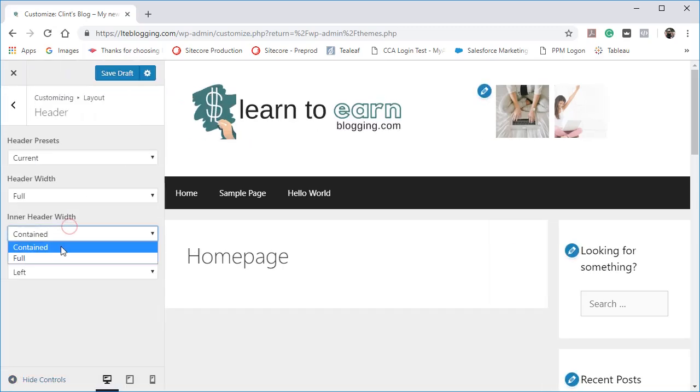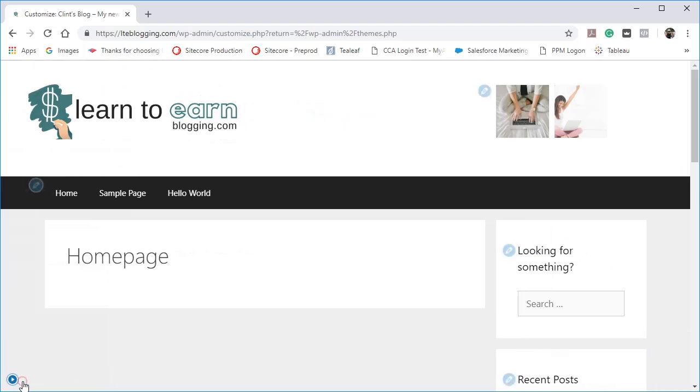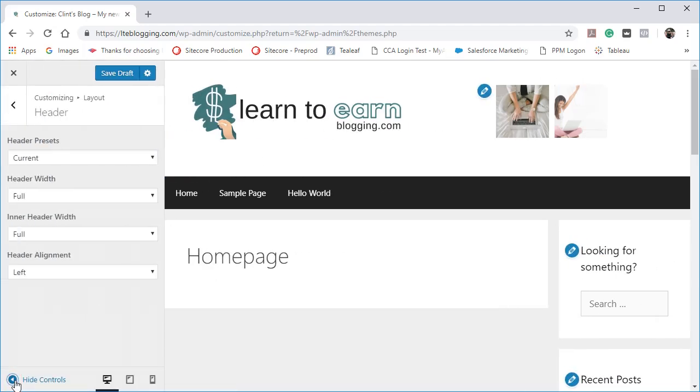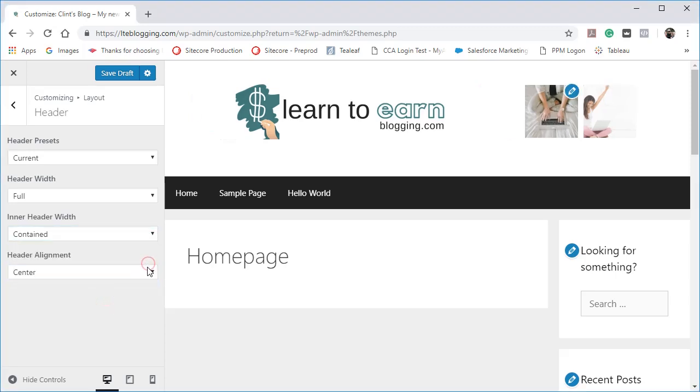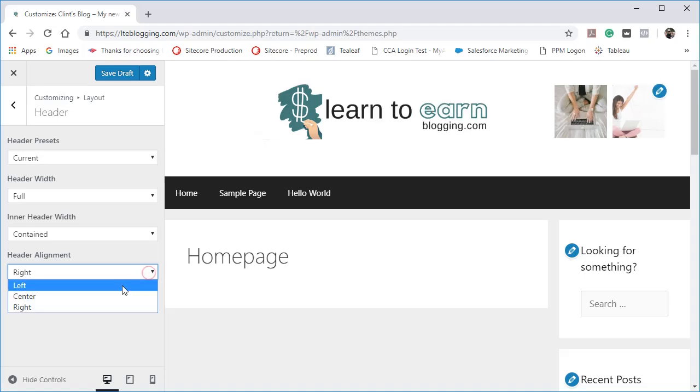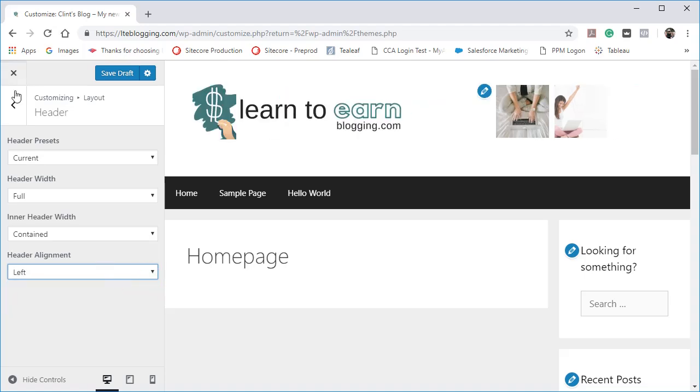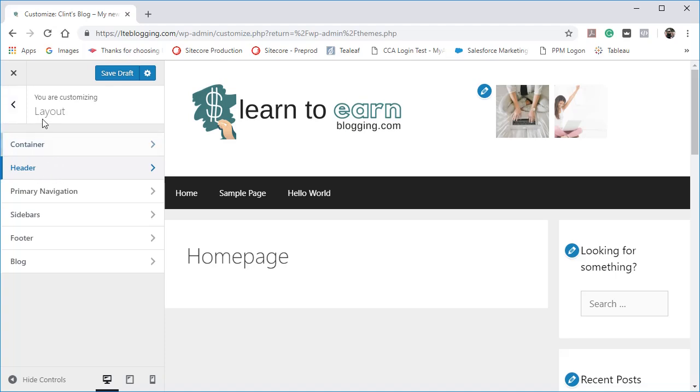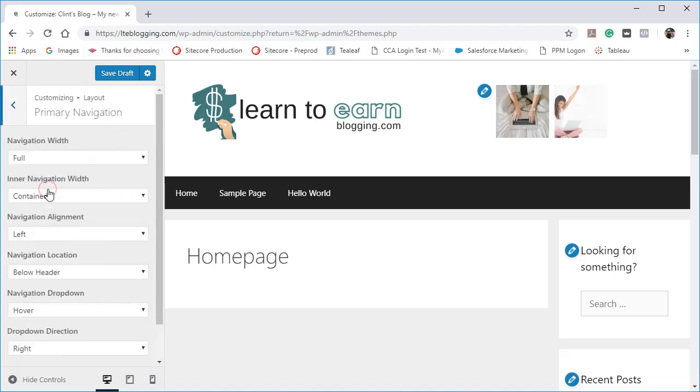Inner header width, so I want that to be contained or full. Inner header is just going to be the content within the header, whether you want that full or contained. And you have to excuse the dog. She is getting crazy out there. Okay, so the inner header width will be the content, whether you want that contained or full, and then the header alignment, whether you want it centered, right or left. So I'm going to keep it left. I think that looks best. But so you can customize the header. You can customize the primary navigation.